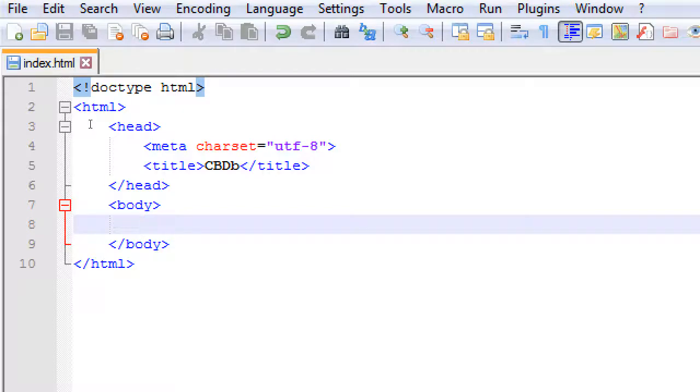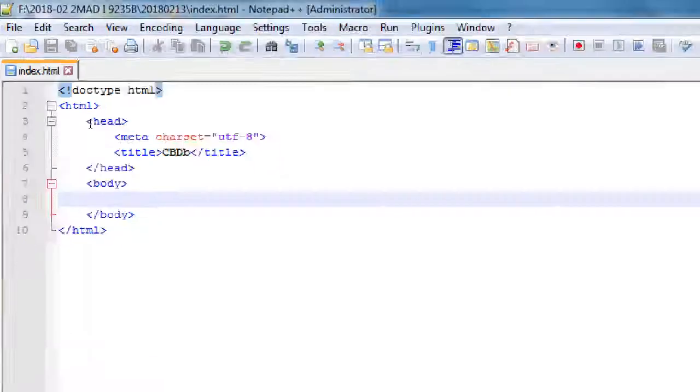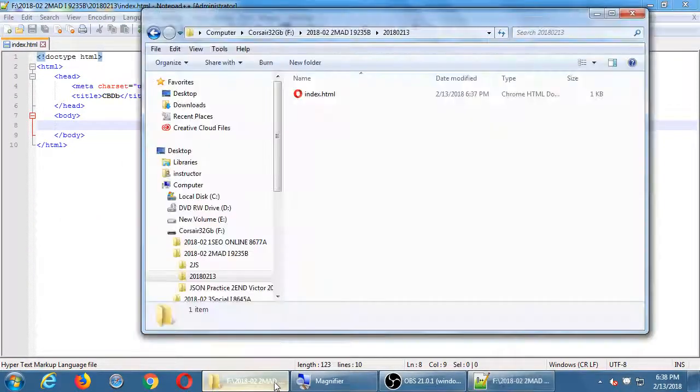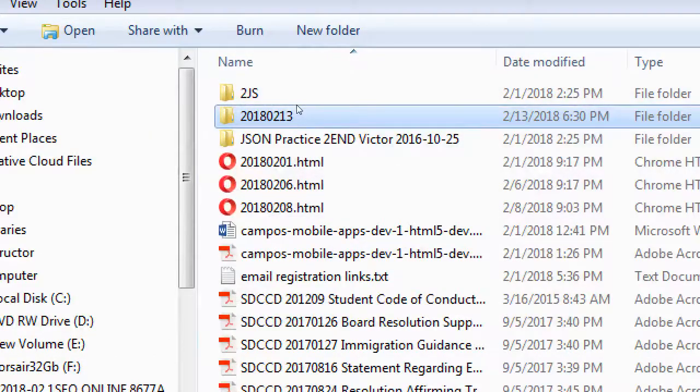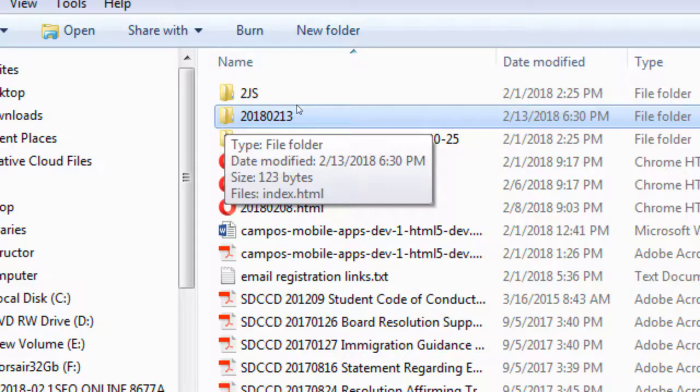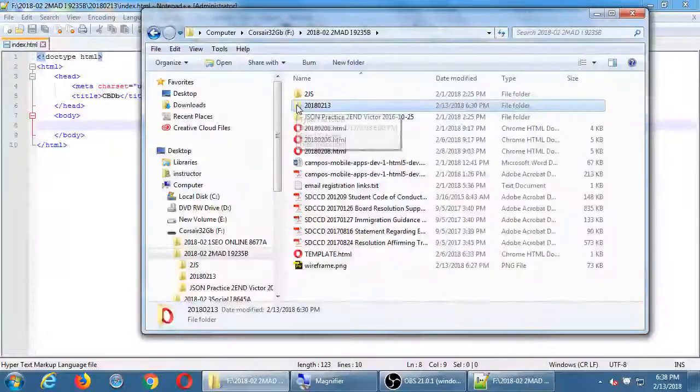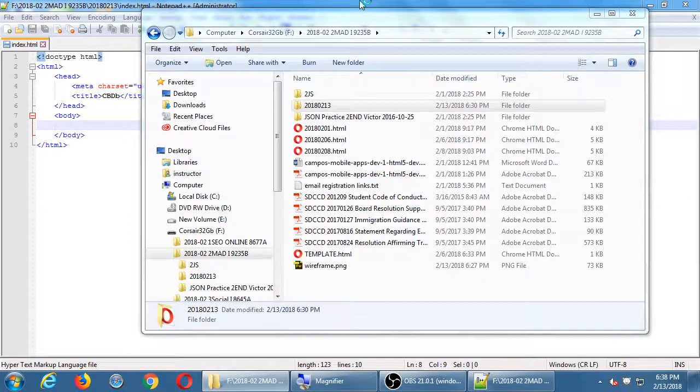So what we're going to do is we're going to download the jQuery Mobile files and put them into our project's folder. So this project folder, I want to download the jQuery Mobile files and put them in here. So let's go over to the website, jQueryMobile.com. I'll show you what you need to download.